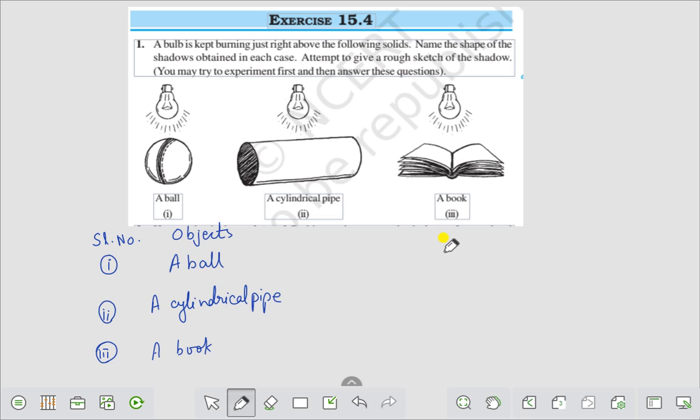In the case of the ball, here you see the shadow will be a circle. This is the shadow of the ball. Right, and the shape's name is circle.